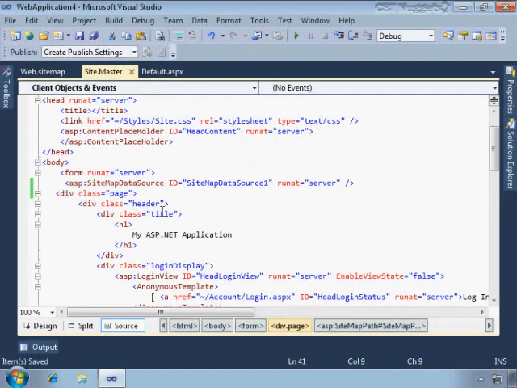But the fact that the navigation controls can pull from it and use it to automatically construct menus and tree views and a sitemap path is tremendously useful, really, really helpful.